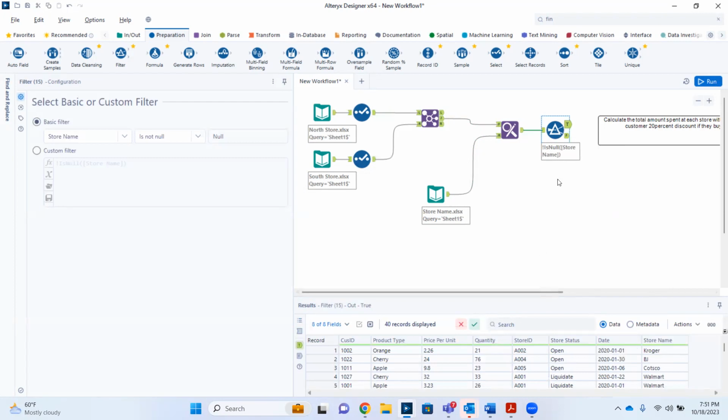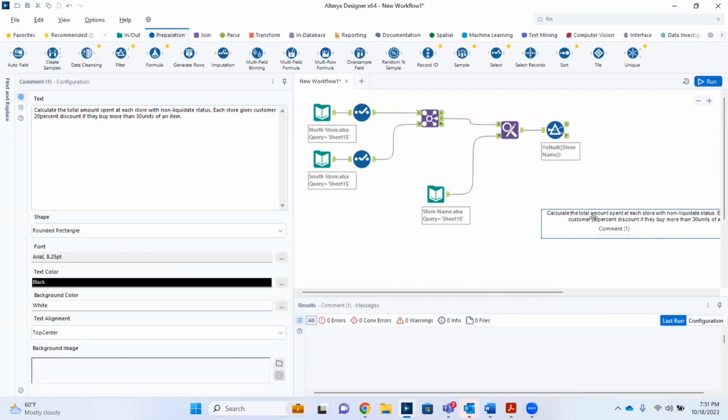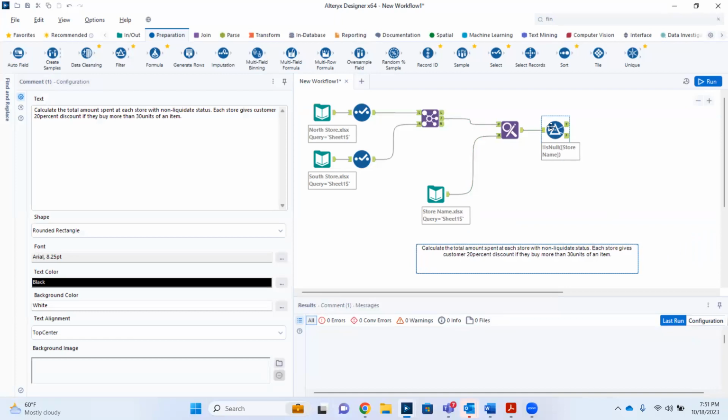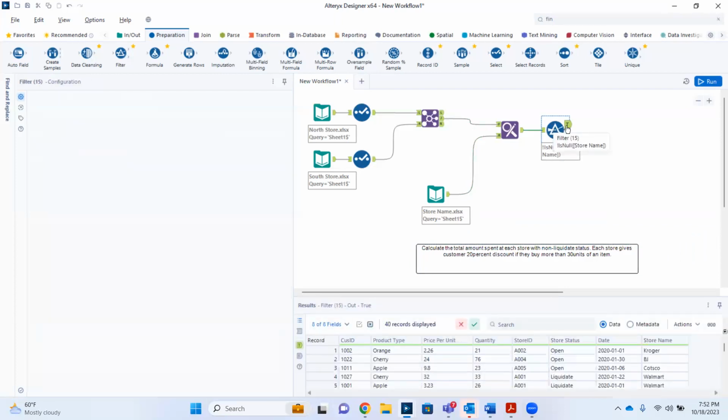So now, before it was 47 records, right? Now it is 40 records. So all the non-values have been excluded. So what is the next thing for us to do? It says each store gives customer 20% discount if they buy more than 30 units of an item. It says total, and we have the price per unit and the quantity.